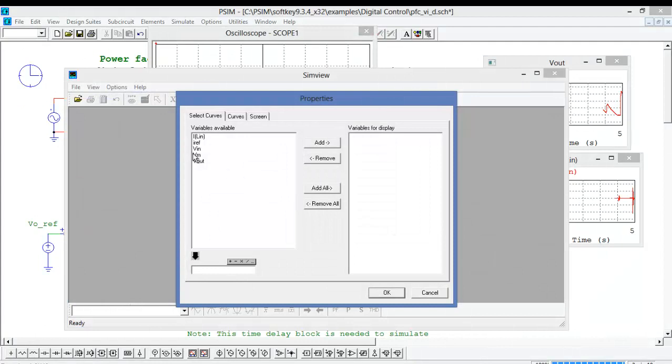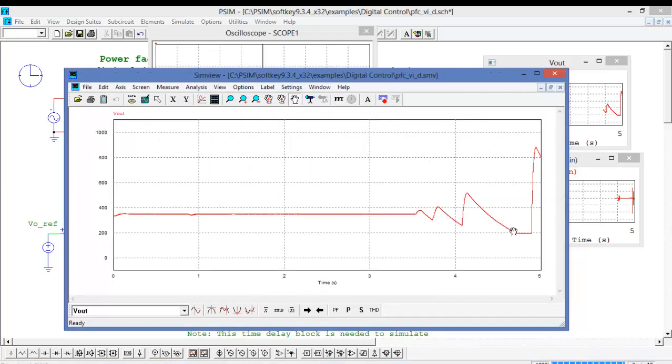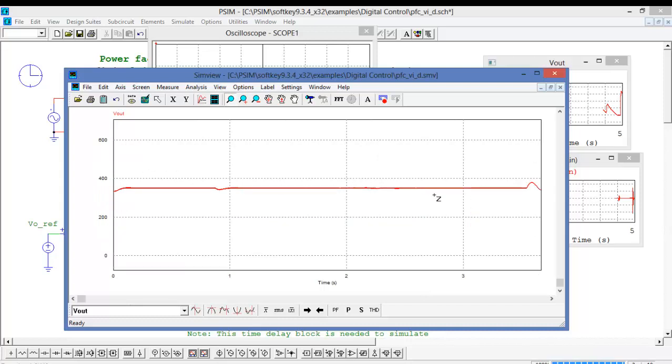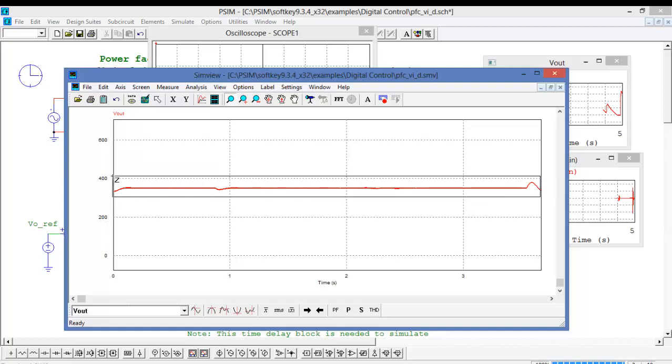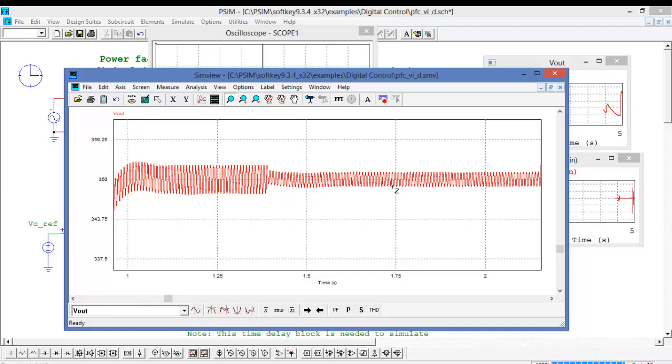Okay, so the simulation is over, and we can look at the waveforms now. Let's look at Vout. And we can see what happened when we changed the gain of the PI, and we also changed the load. We can also zoom in at everything else that happened beforehand. So here's looking at some of the other effects, and we can see the effect of changing the capacitance and the effect of changing the load.